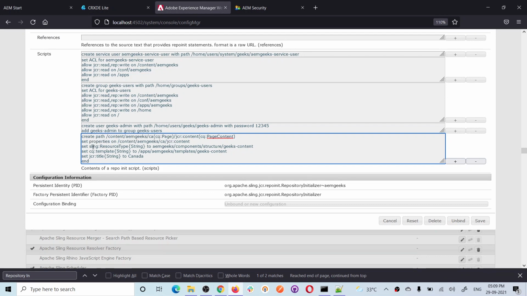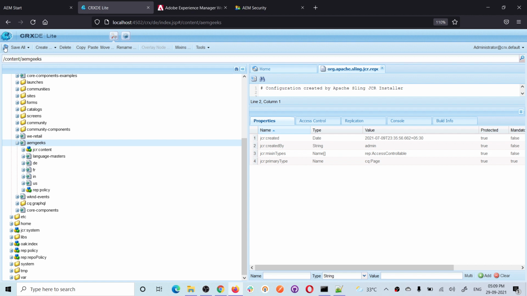Okay, and what are the properties? I'm saying set sling:resourceType, right? I'm setting the resource type to this. What kind of property is it? It's a string, and the value is this. That way you can create. So I'm saying resource type is equal to this, template is equal to this, and title is equal to Canada, right? So if you see, it's not there right now.